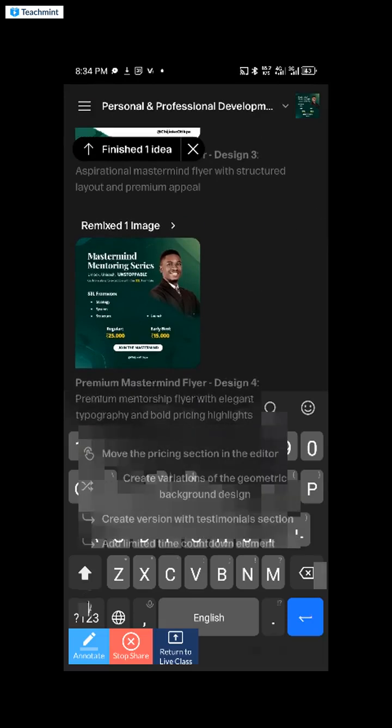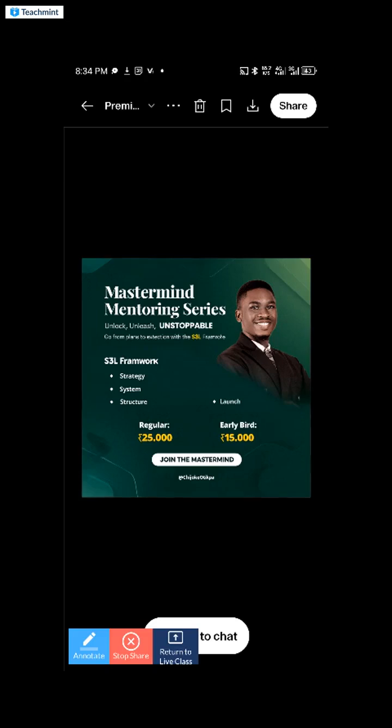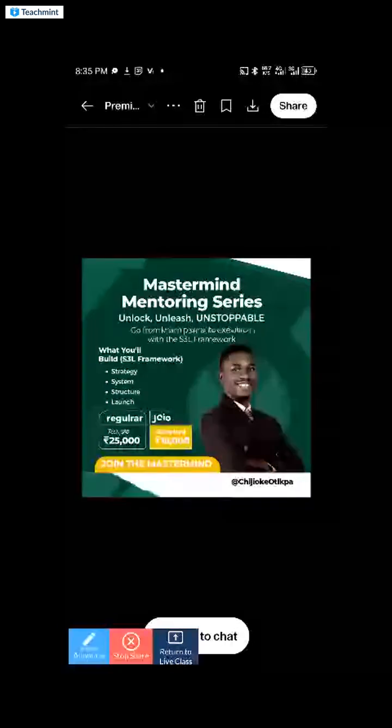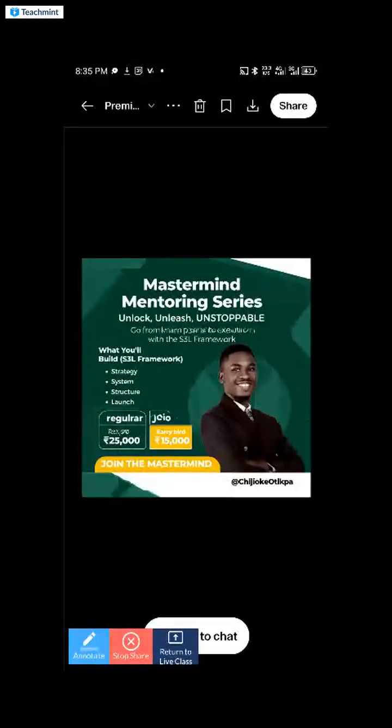So you can see this now. Let's look at the images generated. Unleash, unlock, unleash, unstoppable. Go from plans to execution. And this flyer is whack. This is really whack. This makes a little bit more sense. It's still whack, but at least they tried. You can see the price, early bird and whatever. Now join the mastermind.